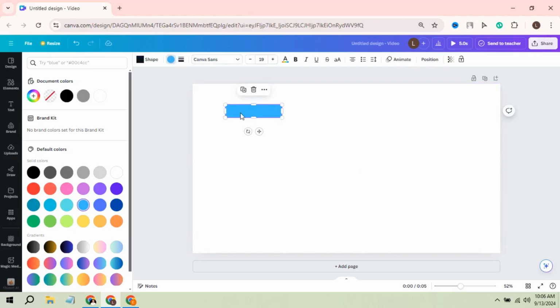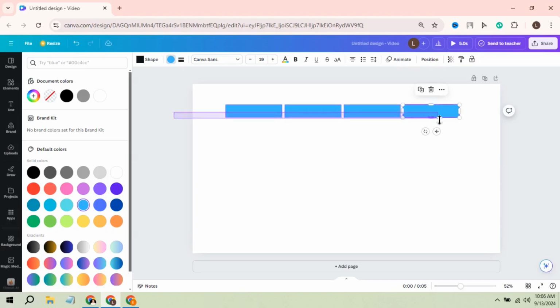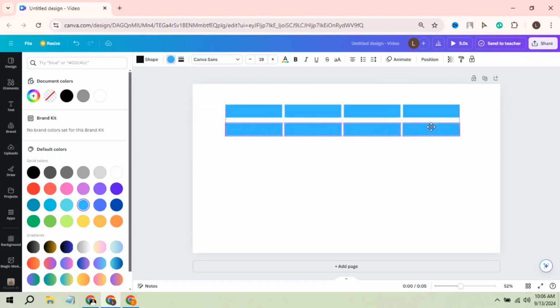Now just copy and paste. Now adjust it. Again copy and paste. Adjust it. Again copy and paste. Perfect. Now copy all the tables and just paste. Adjust it. Now if you want to change its color, you can simply change the color as well.